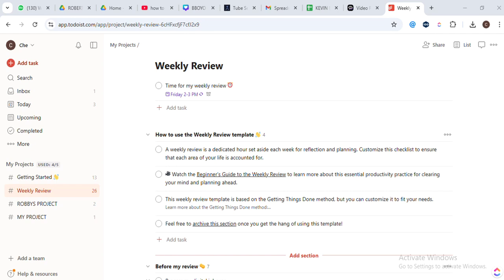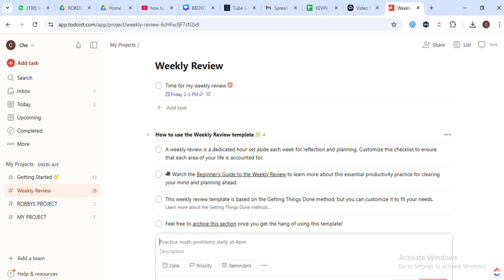Next up, let's add some tasks. Click on the plus icon at the bottom of your screen. Type in your task and hit enter. Adding the tasks is important because it gives us a clear picture of what needs to be done.